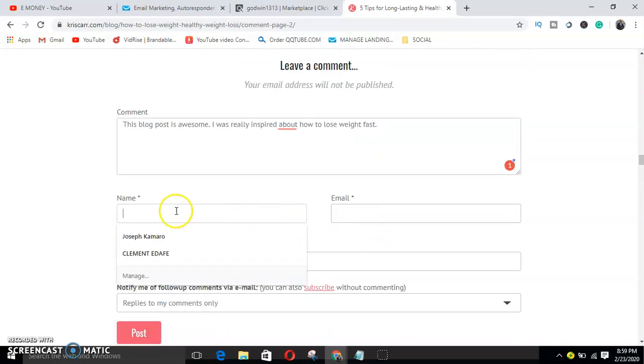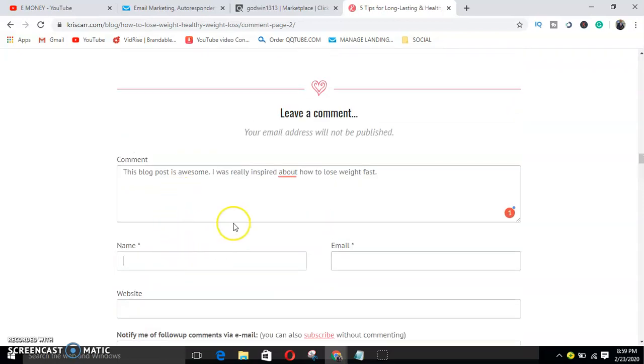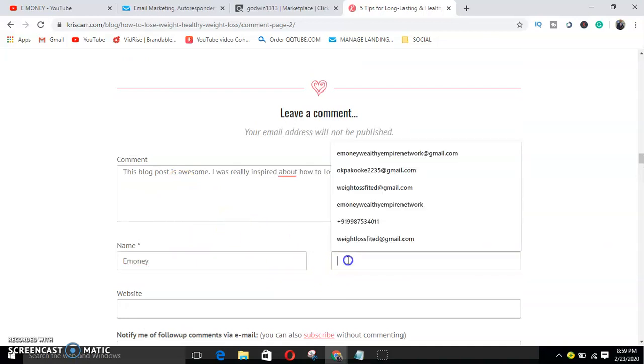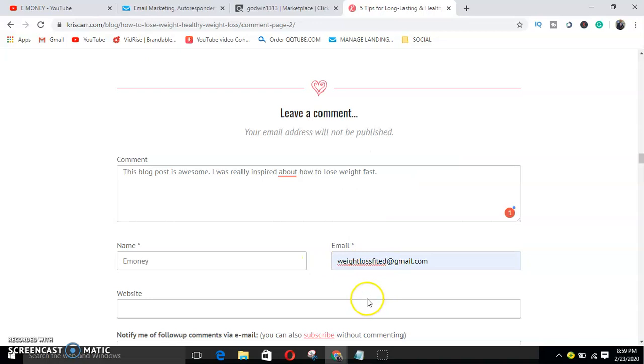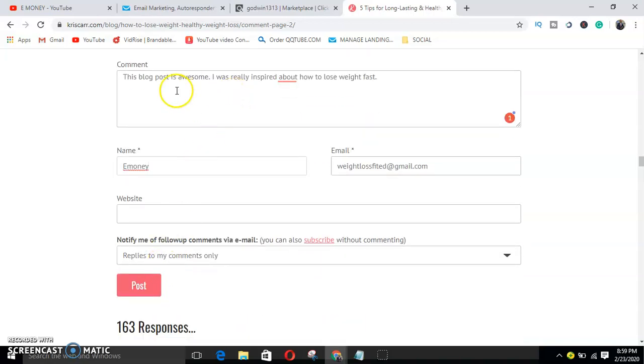Then you just type in your name. Let me type in any name. E-money. Then if you like, put your website. Put your Gmail. Then make sure, guys, don't add your link here. Don't be spamming. But if you want, you can also just paste, okay?